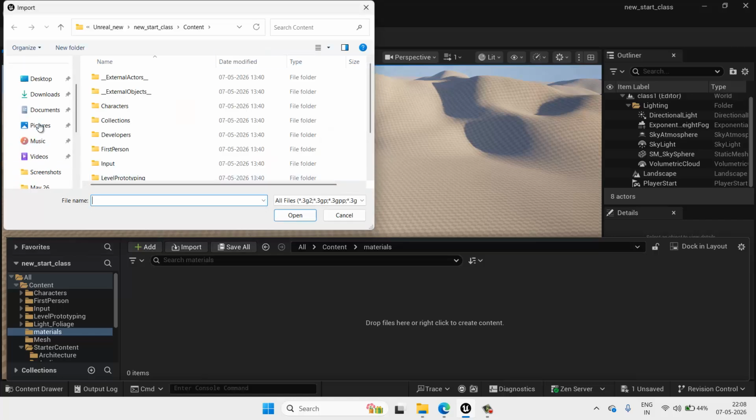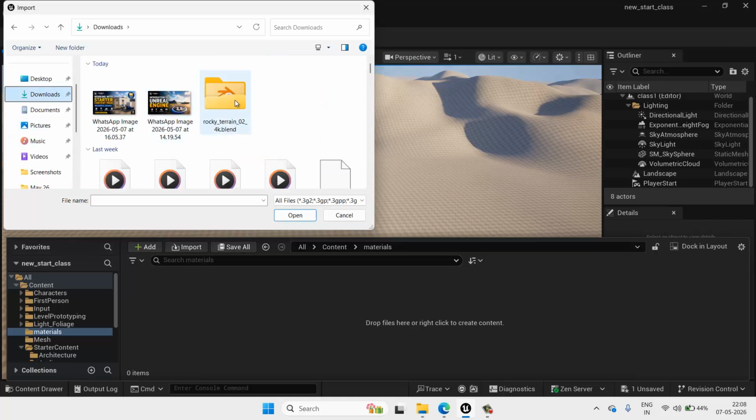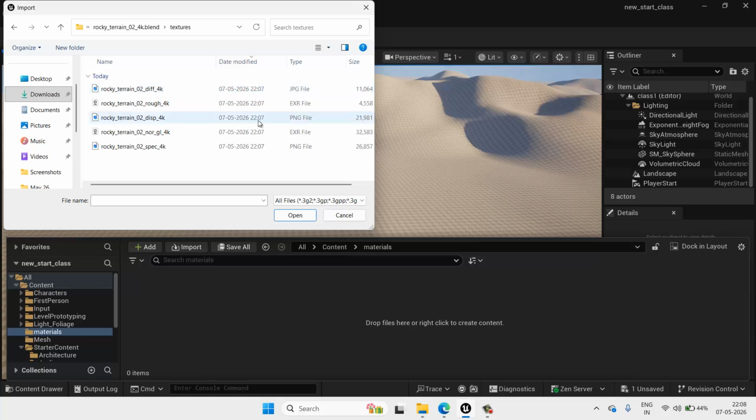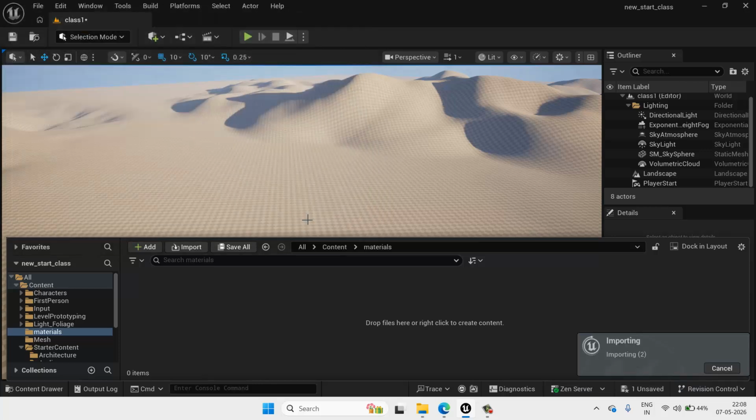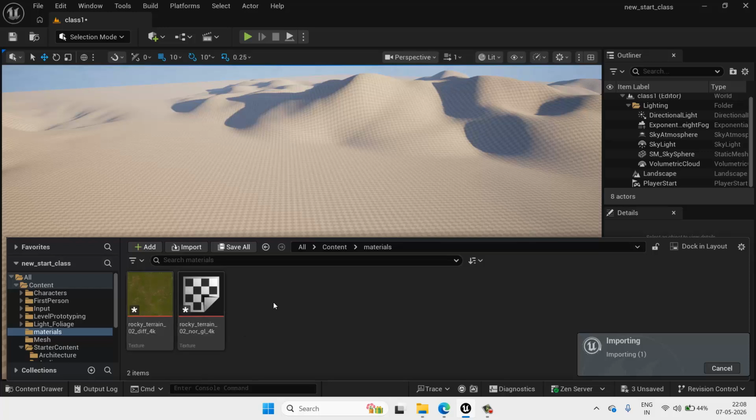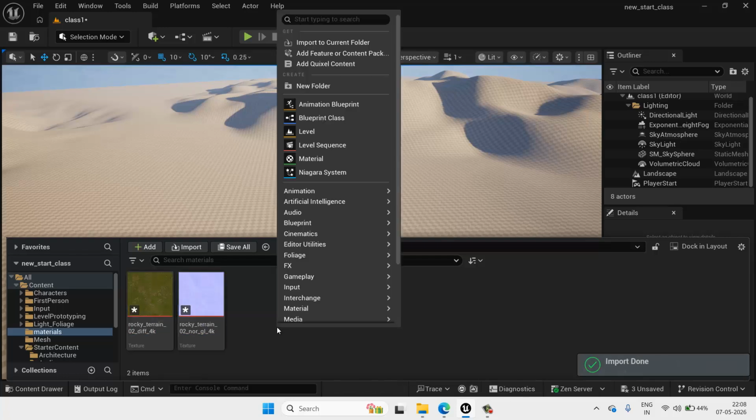The texture I'll import is the terrain texture, that's a diffuse for now. If you want to put the normal also, you can put the normal as well. So let's import the two textures over here. Once you have imported these textures, now let's create a material.